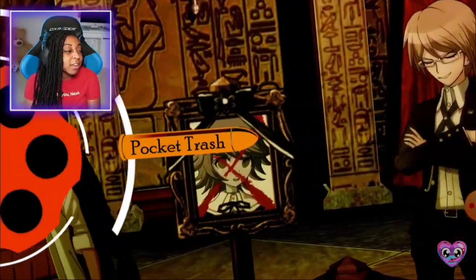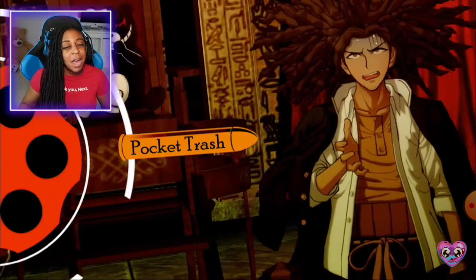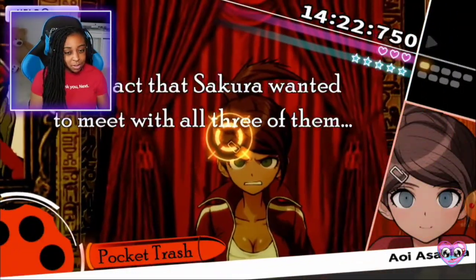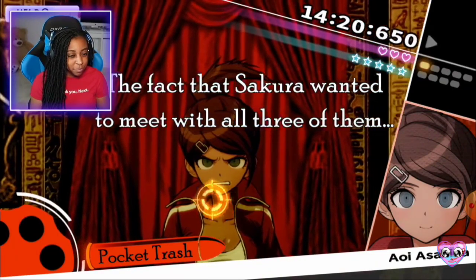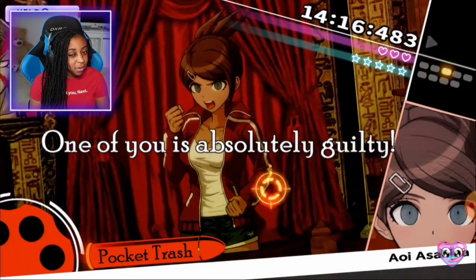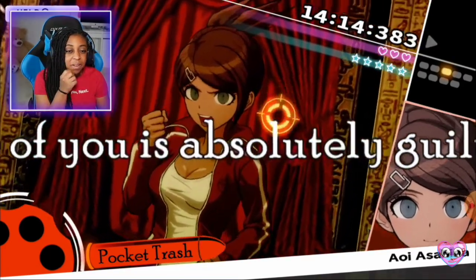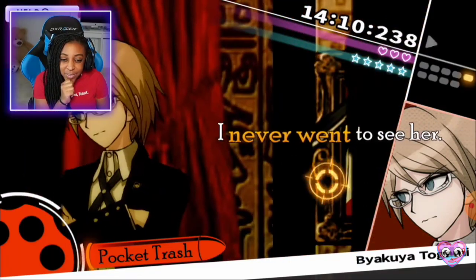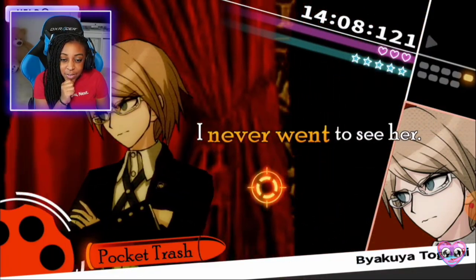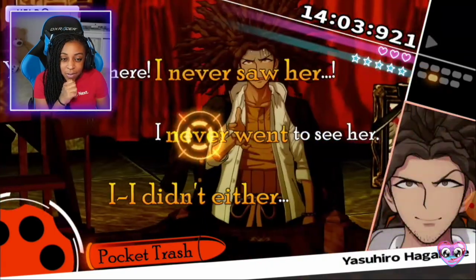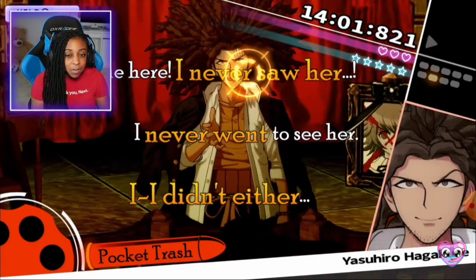The pocket trash, yeah, because Hero, that looked very suspicious, and you was lying about that. So I don't know. The fact that Sakura wanted to meet with all three of them, there's no way that's not suspicious. One of you is absolutely guilty. I don't deny that she wanted to meet with us, but I never went to see her. I didn't either. Yeah, same here. I never saw her.